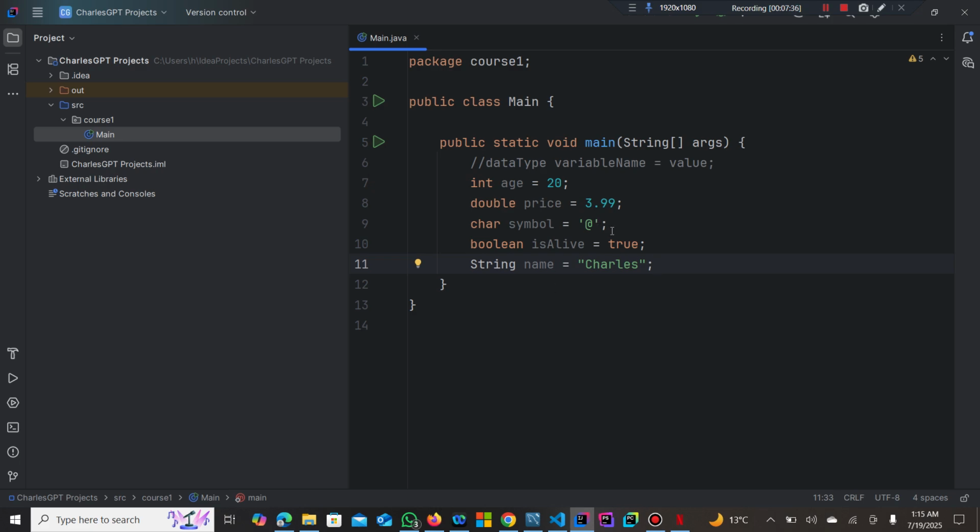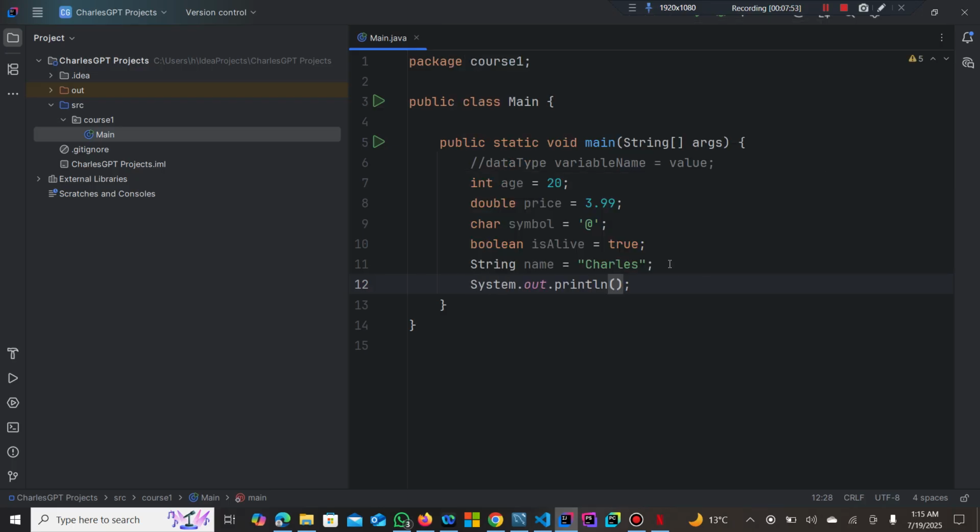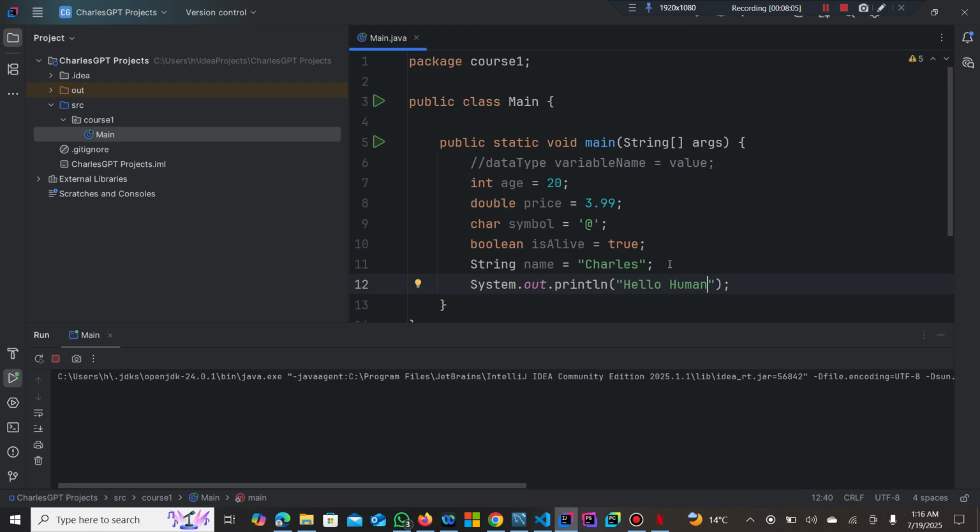Now the next thing is the main function of this particular program right here. If you want to print, there's a shorter way of printing something in Java. You can type sout and press tab, and it gives you this print statement. Then you print, for example, hello human or anything. Press Shift F10 to run. Hold on, it takes time to run.